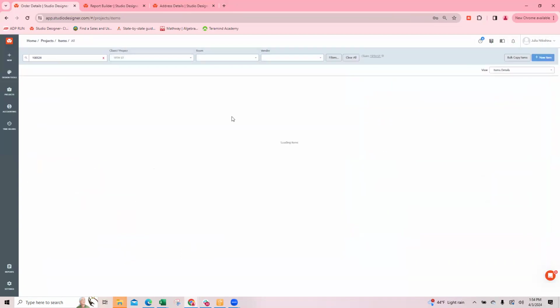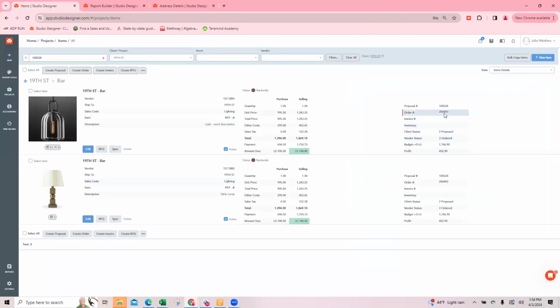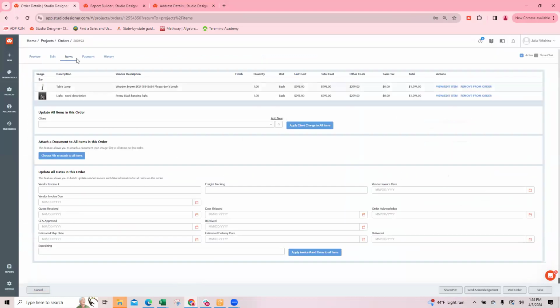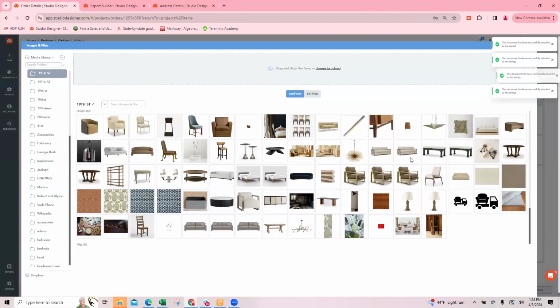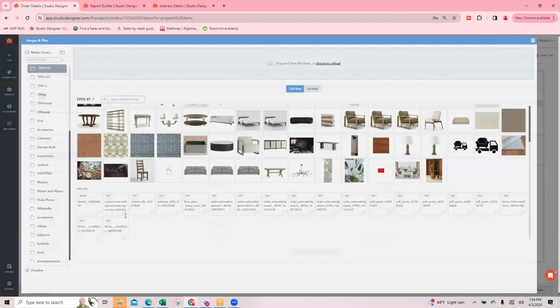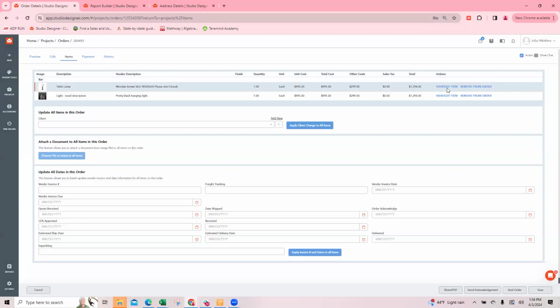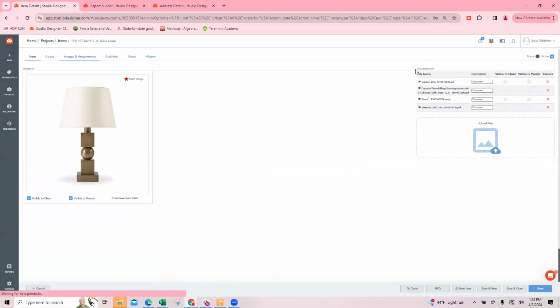So let's close the loop. We got all of our documentation. We only uploaded it to one of the items. We didn't do a good job uploading it to here, and that is because I didn't do what I just said you should do by going into the order, going into items. There's a shortcut here to attach a document to all of the items, and that's right here: choose a file to attach to all. I'm going to add the same things. And so now all of the documents I just added are on both of these items.